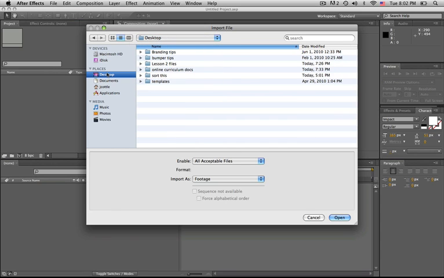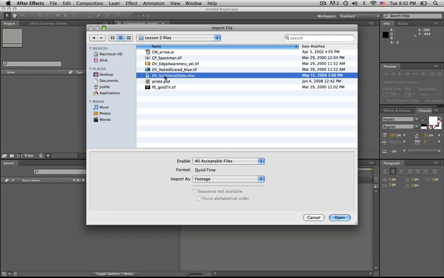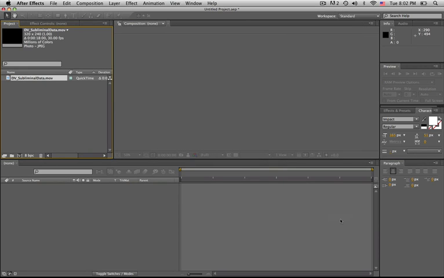So I'm going to go to our lesson 2 files, which you should have downloaded and placed somewhere on your hard drive. So I'm just going to grab this DV subliminal data movie for now, and we'll hit open, and boom, there you can see we've imported it into the project window. It's not actually being used anywhere yet, but it's here in our project waiting for us to make use of it.